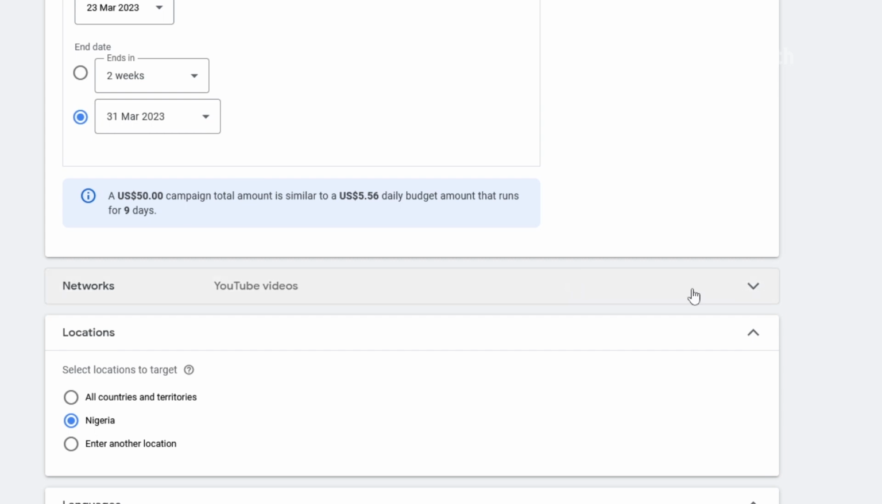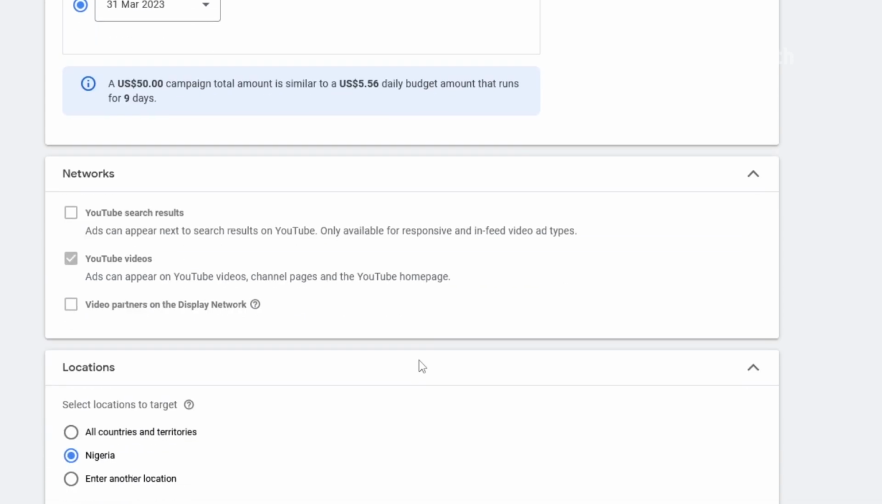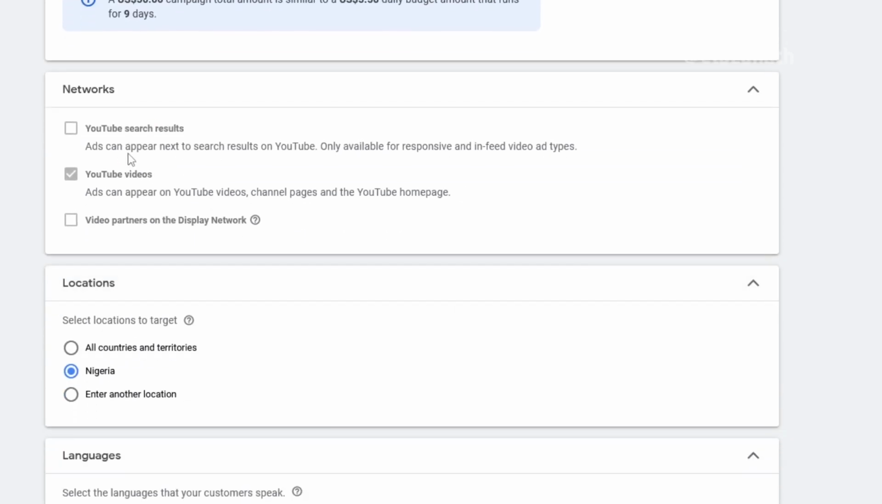On the network section, this section is not editable because of the campaign subtype we chose earlier, which is target frequency.